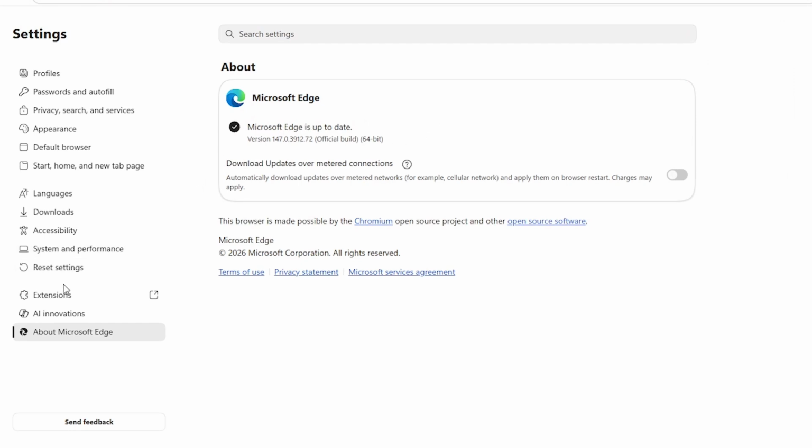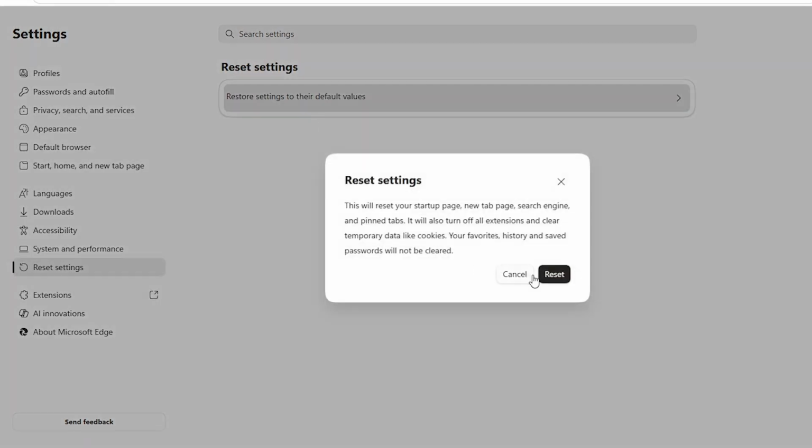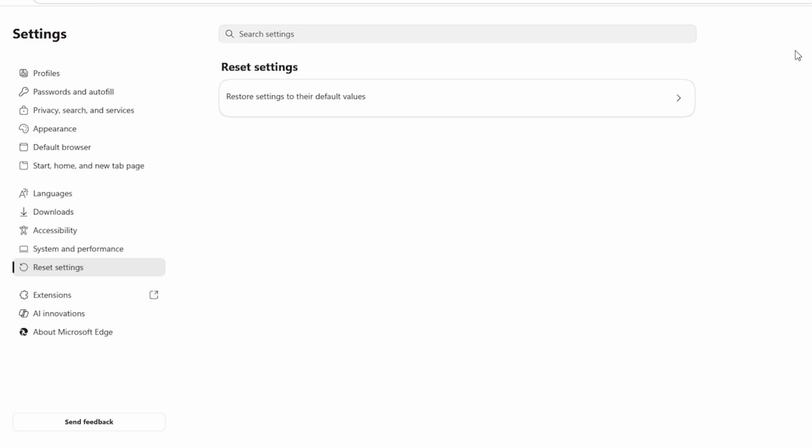As a last resort, you can reset Edge to its default state. In Settings, click Reset Settings and confirm. This won't delete your favorites or passwords, but it will disable extensions and reset your startup page. One of those steps should have you back online.